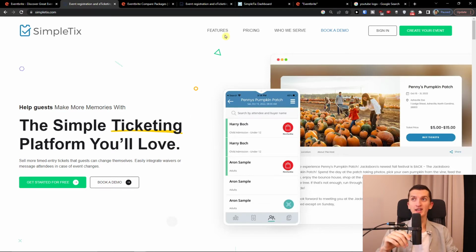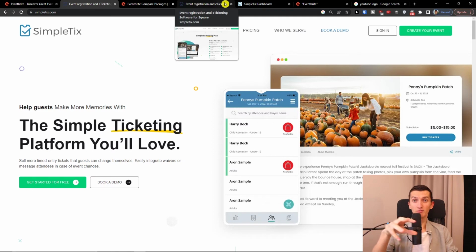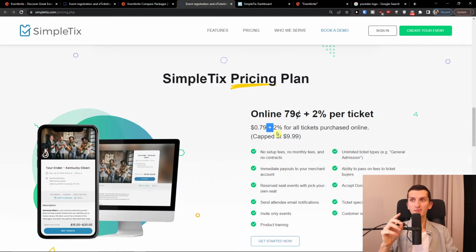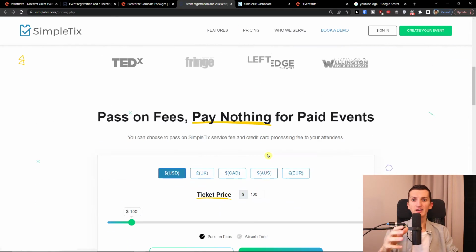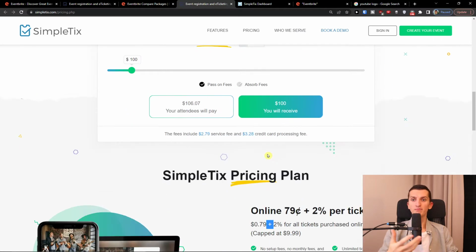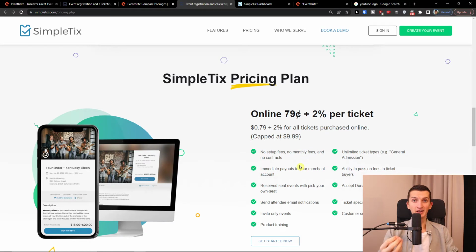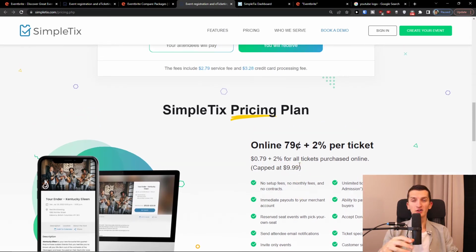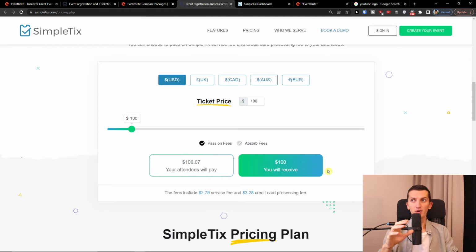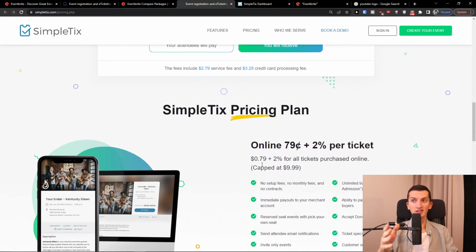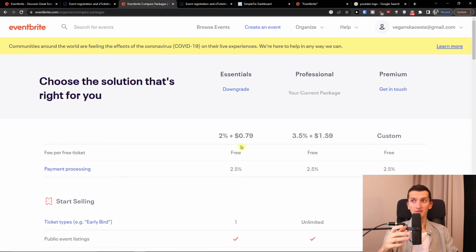So what it means is that now we're going to transition to pricing plans. With Simpletix, let's say someone is going to pay for tickets worth $1,000. You're going to pay only $9.99. On the other hand, with Eventbrite, you're going to pay $62.50 because they don't have the capped fees for high selling tickets. Now, both have 0.79 plus 2%. Same thing with Eventbrite right here.